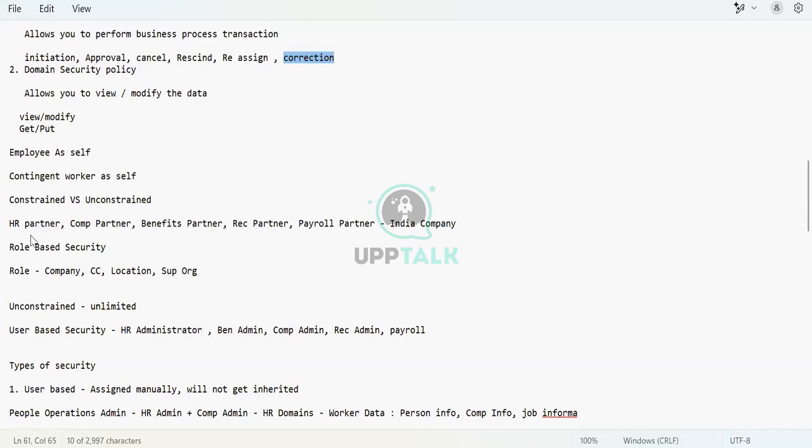And similarly approval. If you are able to submit a leave request and the manager is not able to approve that leave request, it means the manager does not have permissions to approve. He does not have approval transaction permissions on the request leave of absence business process.